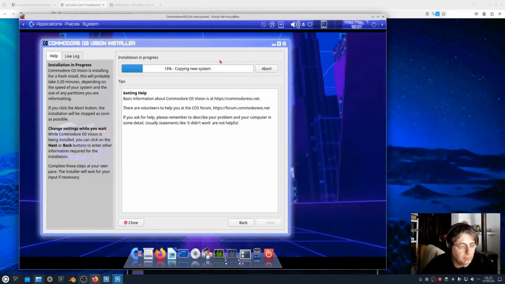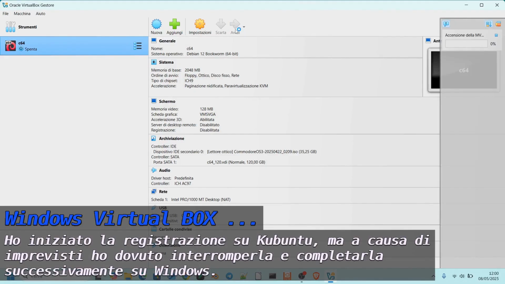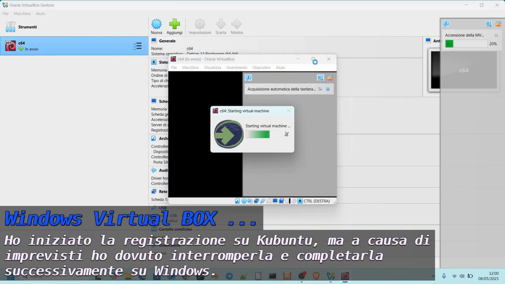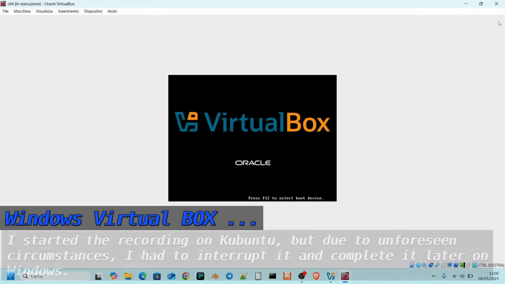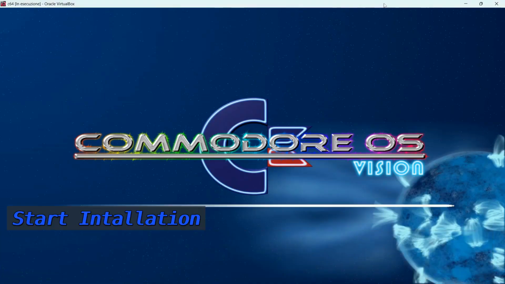Commodore OS Vision. Well, as you can see, I had to split the video into several parts. Now I'm restarting the installation of Commodore OS in VirtualBox. As you can see here, it starts up and then, as usual, we will end the video practically when the product is finished. Well, Commodore OS Vision is starting up now, and then we will be ready for the installation on the virtual support.